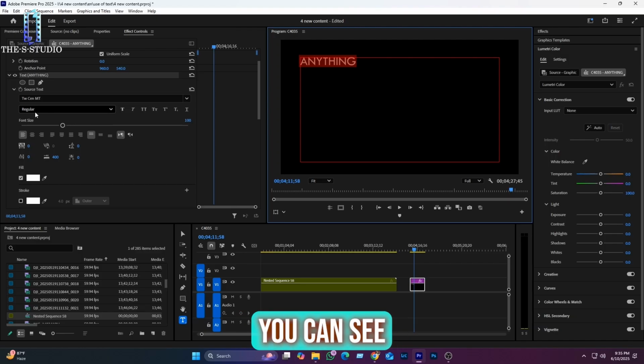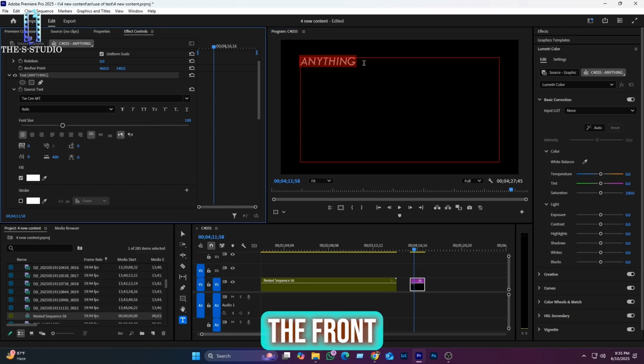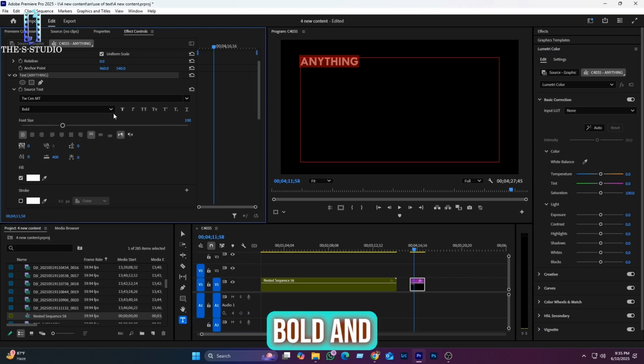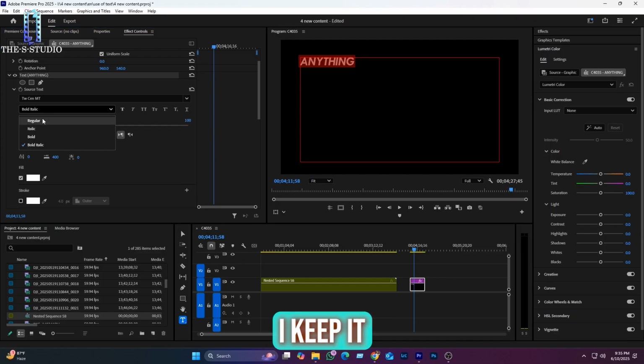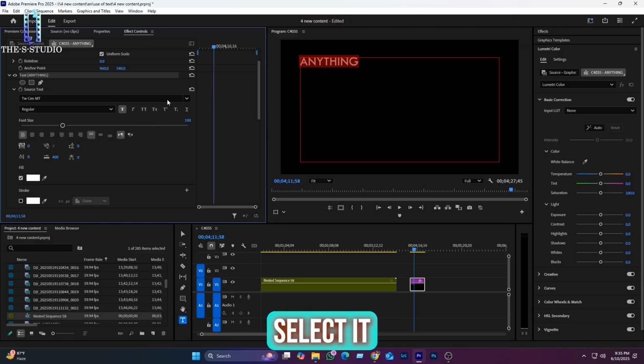And then here you can see regular. Under this arrow button, you can see italic, so you can change your font to italic, and also bold and bold italic. See, bold and bold italic. So you can change it from here. I keep it regular. Okay. And then this is faux bold. If you just select it, see your font is now a bit bolder than before. And here is the italic. Also here is the all caps.